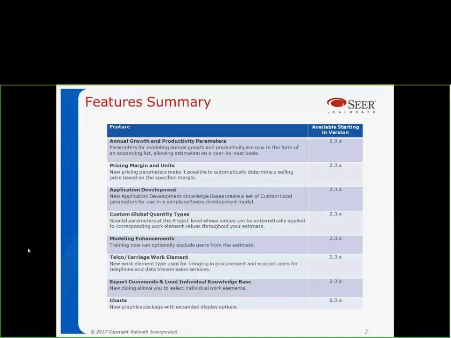Okay, so for this feature summary, we're going to focus on these items in the summary table, and that'll include our annual growth and annual productivity parameters. Tell you the difference that you'll see in the newer version compared to previous releases. We're going to touch on the new parameters for pricing. So these are in your pricing margin and pricing units parameters.